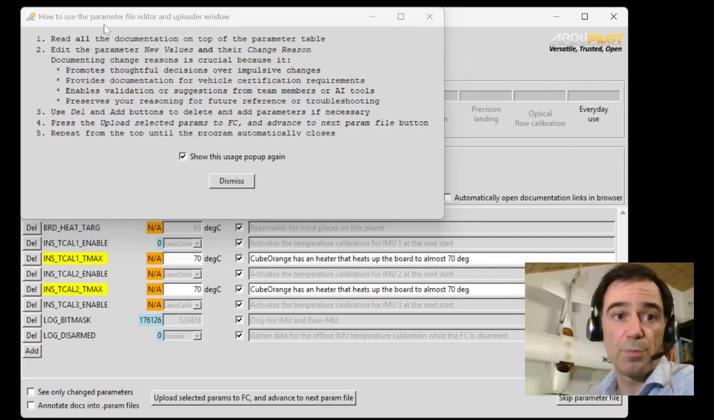Here is the usage pop-up for this window. You're supposed to read all the documentation on top of the parameter table. This is the parameter table. On top of it, there is documentation that we'll see. Next, you're supposed to edit the parameter new values and their change reason. That's the new values, that's this column here. You're supposed to edit them and their change reason that appears here.